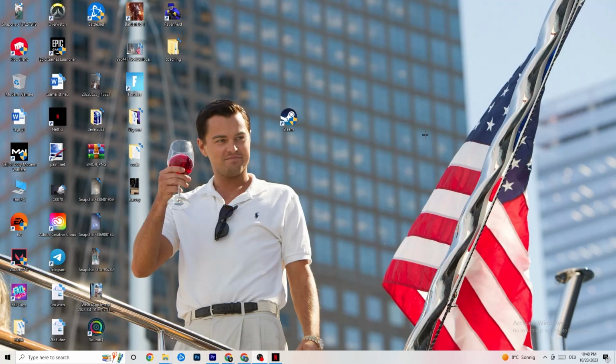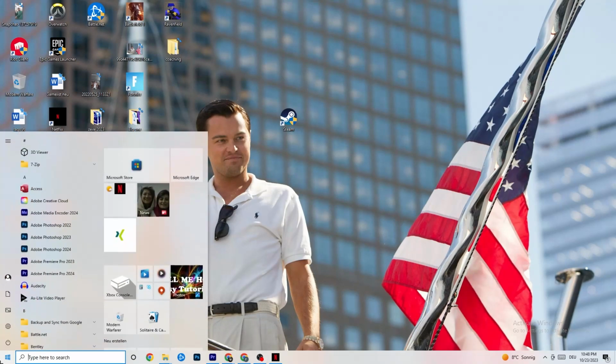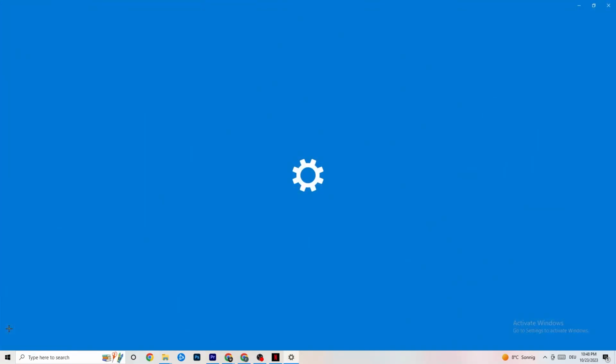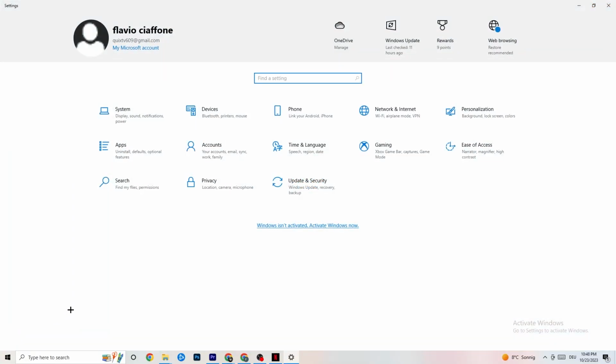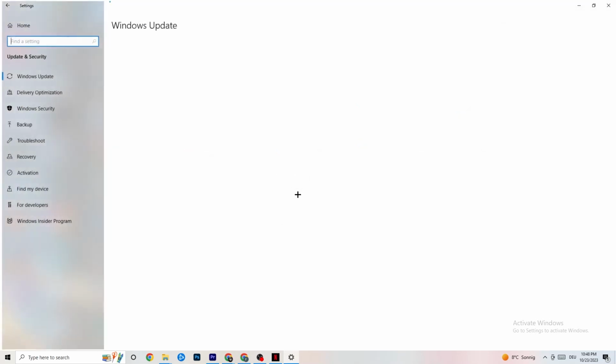So the first thing I would recommend for everybody is to navigate to the bottom left corner of your screen, where you're going to click on your Windows sign or use the key on your keyboard. You're going to click on settings. And once you're at settings, I want you to navigate to update and security.